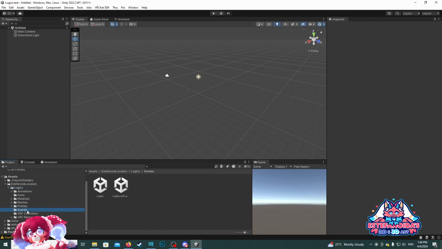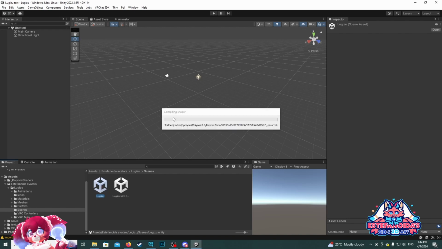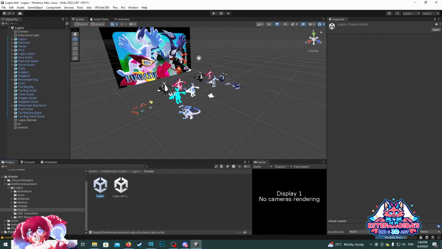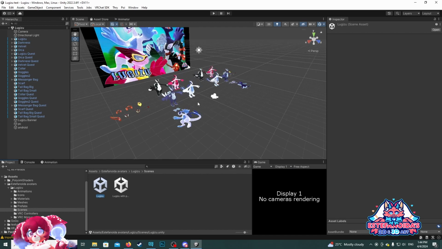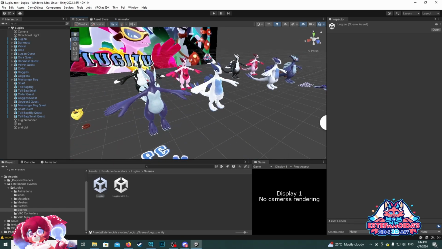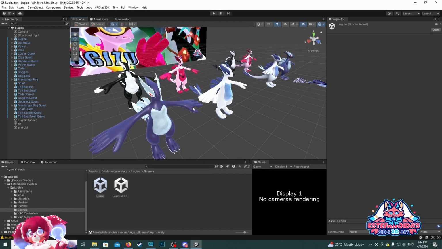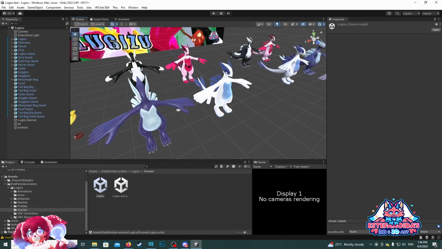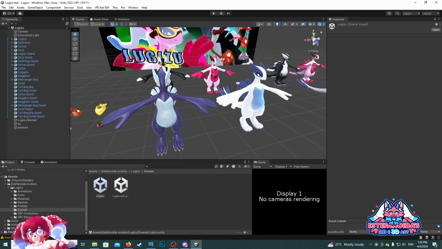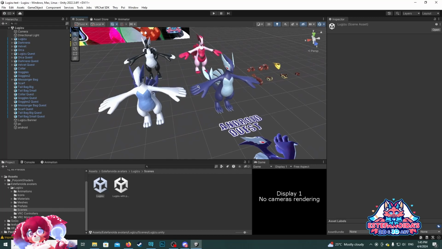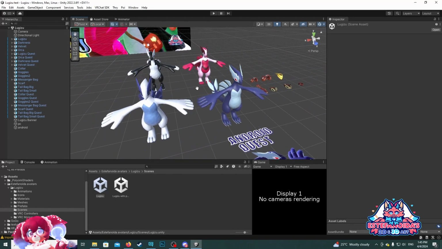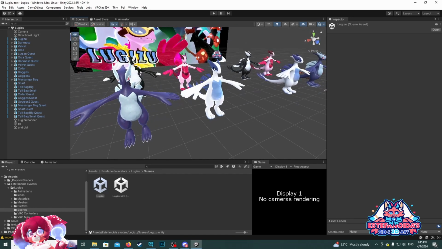In our case, we're gonna go to the scenes folder, and we're gonna click on Lugitsu scene. All right, and this is what it should look like. We have quite a few different Lugisus, but it's basically the same thing, just with different textures and stuff. Here we have our PC VR models, and then we have our Android/Quest models. I'll show you how to upload these ones later. Let's start with one of our PC ones.